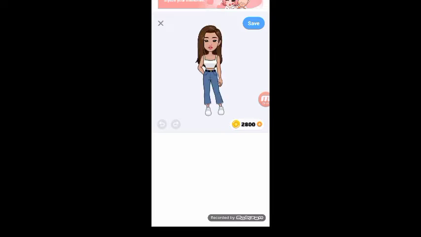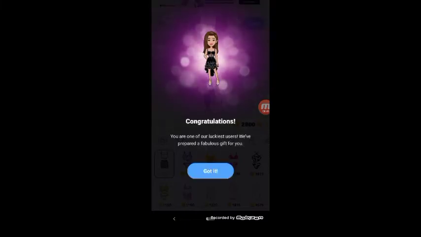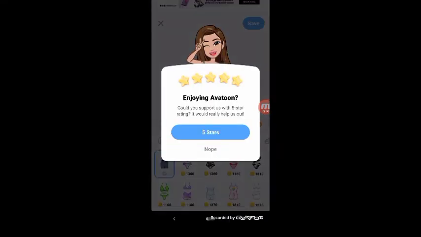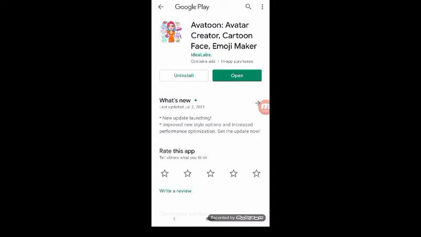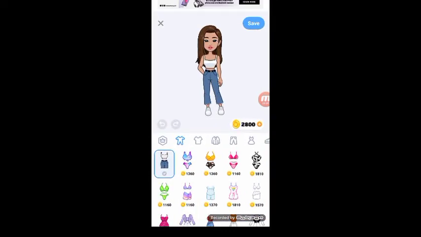That's why I told you this one looks like a game. It's filled with so many surprises, these people. So I'm going to tap. Wow, congratulations, you're one of our luckiest winners. We have prepared a fabulous gift for you. Got it. Enjoying Avatan? 5-star. I know it will take me to Play Store to rate them. Oh my god, I don't want to do the rating now, please. I'm going to go back. Later I'll rate you guys.